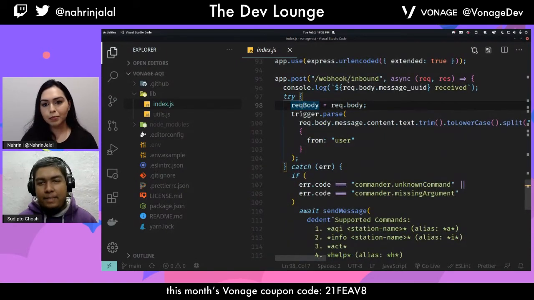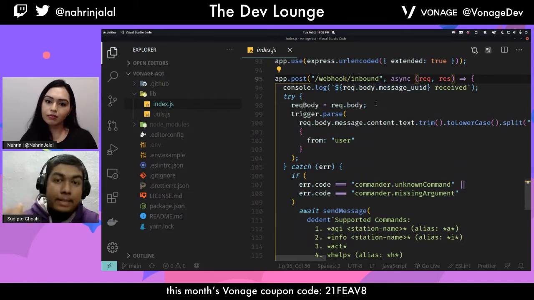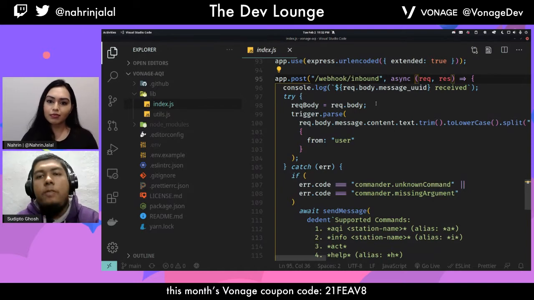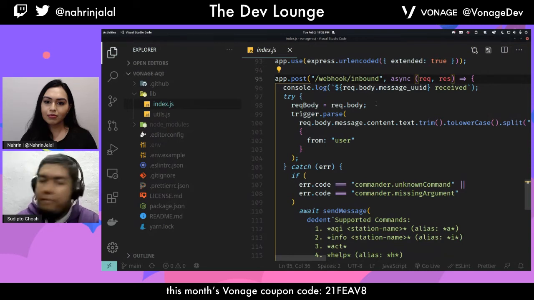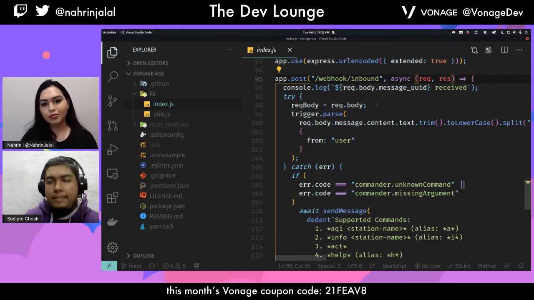And then we have this messages API inbound webhook, and this is an asynchronous function. The reason we are doing that is because in this application, once a user texts us their location, we will have to make a request to the World Air Quality Project to get that data. And that will be done asynchronously. It will take some time. So that is why we need to use the async await syntax, or otherwise use promises to get this working.